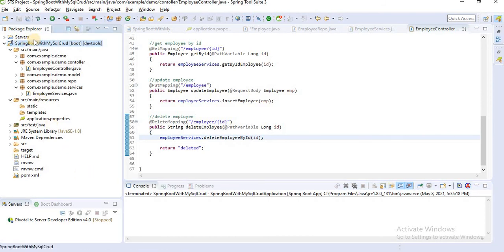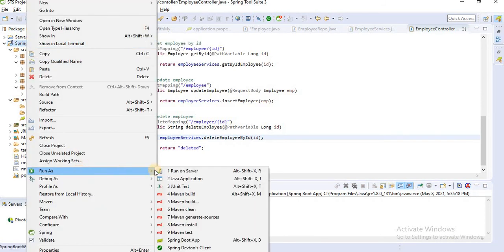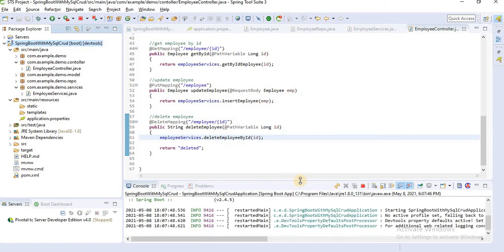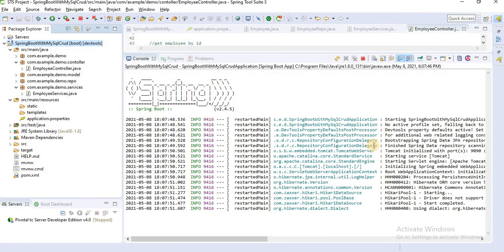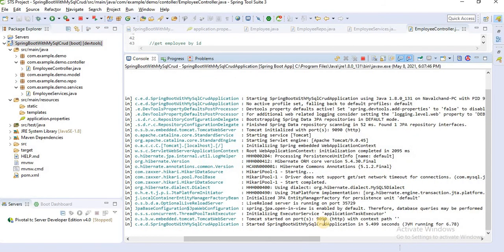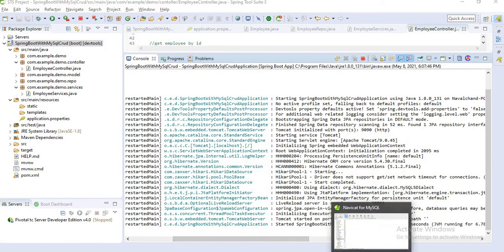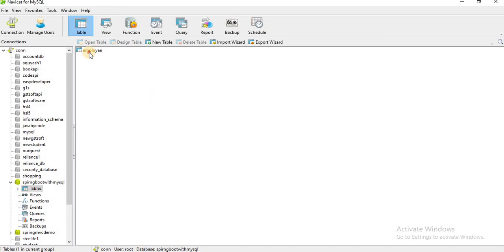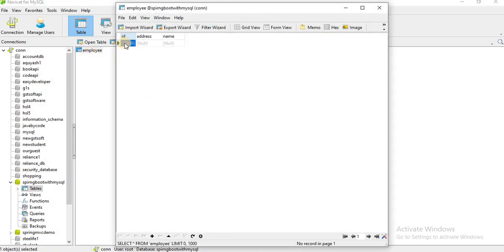I'll run this project. I'll right click, then run as, then Spring Boot application. We have a save, we didn't save that. Okay, save. Let's see. Our application is started on port number 9090. Let's first validate whether our table is created or not. Let's refresh here. Our employee table is created. Okay, let's open. We have only defined three fields: ID, address, and name.